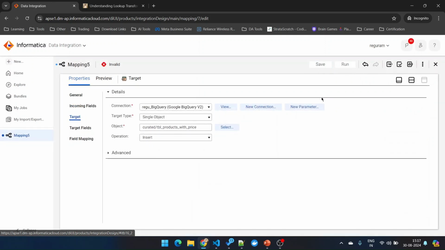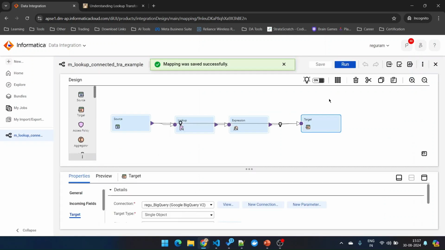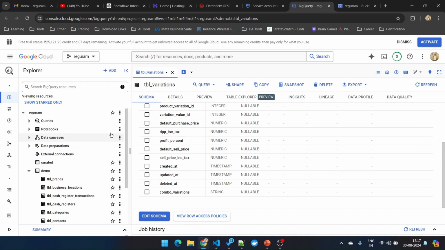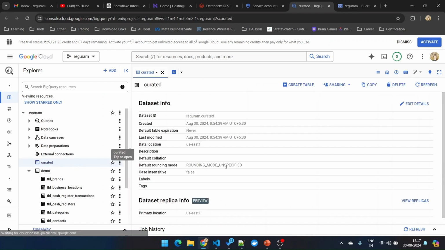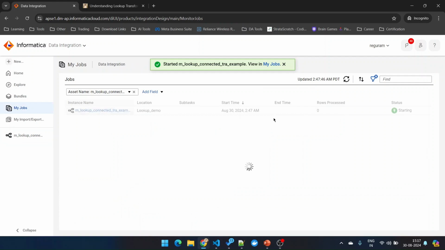Now we have done it, so let's save it. It's valid. Let's make sure there is no table in the curated schema. Yes, the curated schema is empty. Let me trigger the mapping. It's currently running.